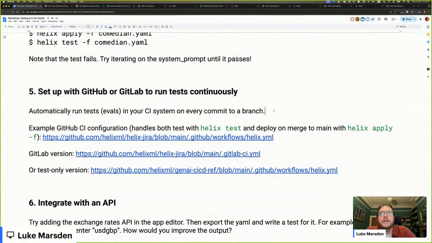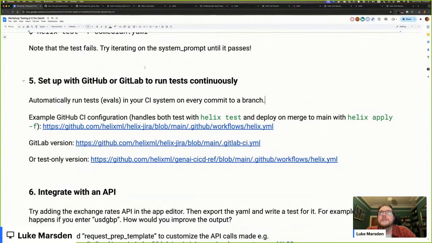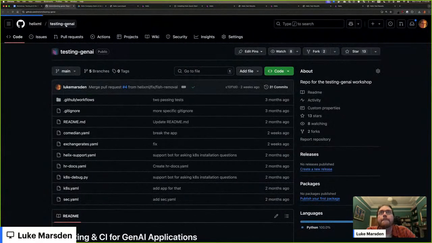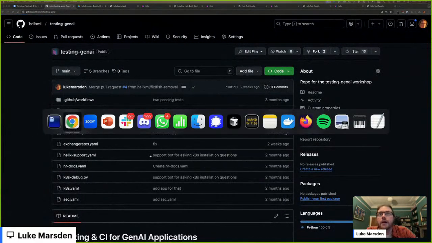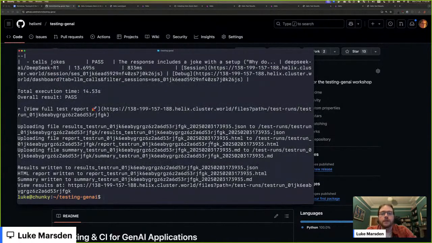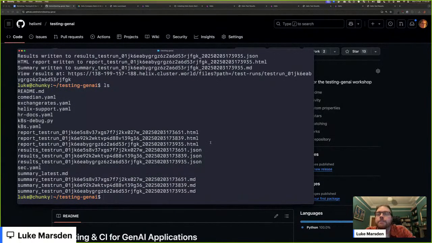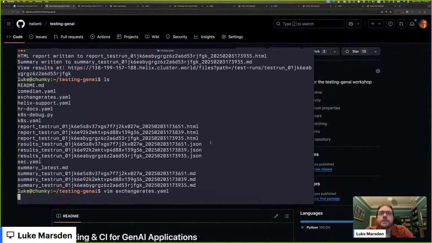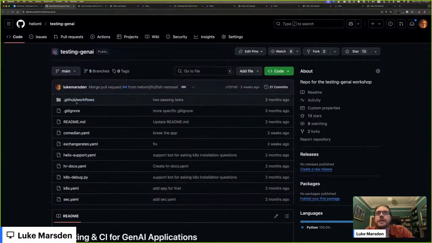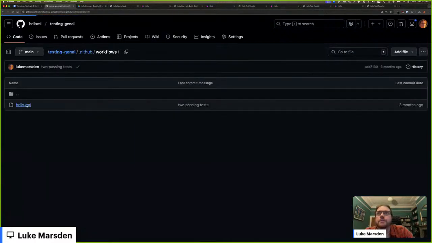So yeah, let's go ahead and do that. We're going to use this testing GenAI repo here. And so what I'm going to do is go ahead and break the exchange rates app, because the exchange rates app, I believe, is the one that's being tested by default in this workflow.